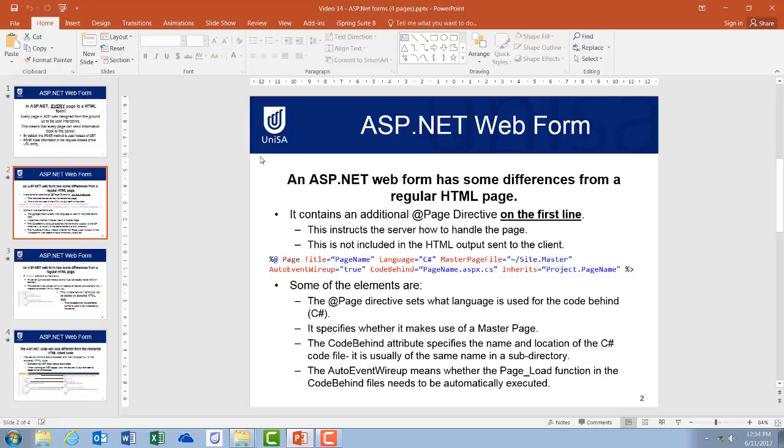Auto event wire up means whether the page load function will be immediately executed when the page starts or not. Code behind, and this is an important piece, is the name of the C# file behind this page. Typically it's the same as the page name with just .cs at the end. In this case this page is called pagename.aspx and the C# code is called pagename.aspx.cs.